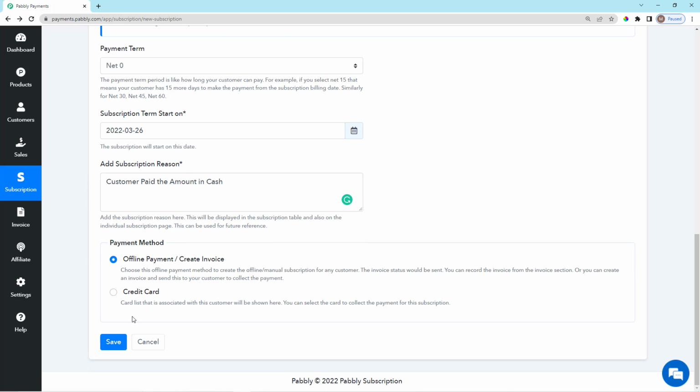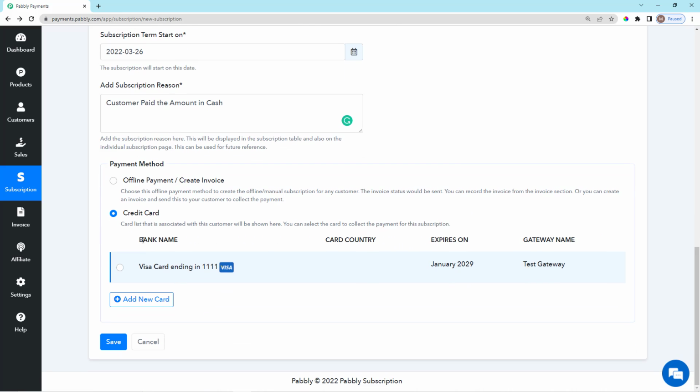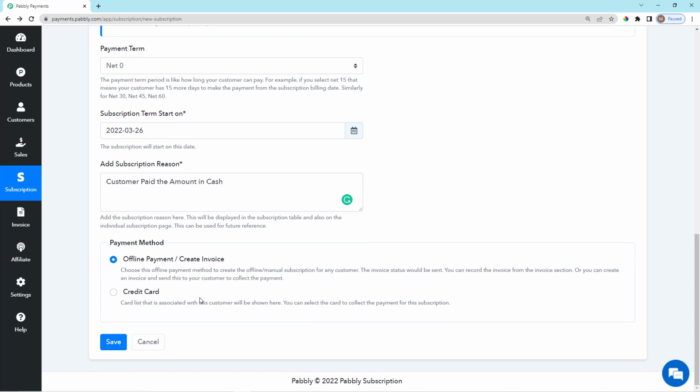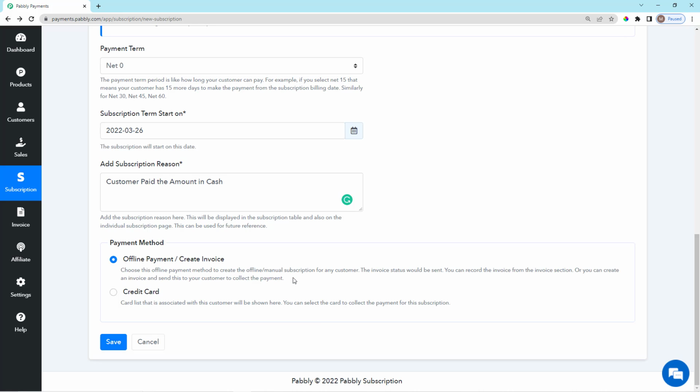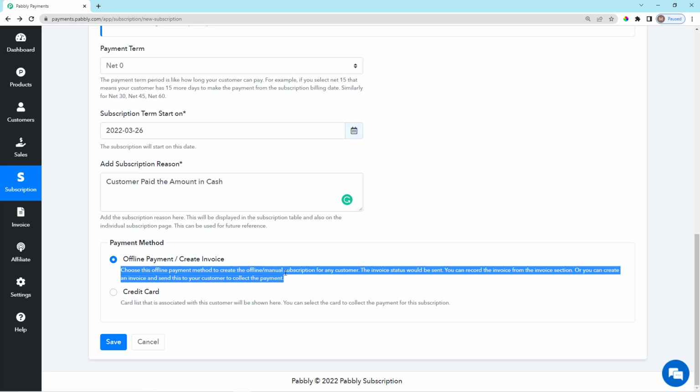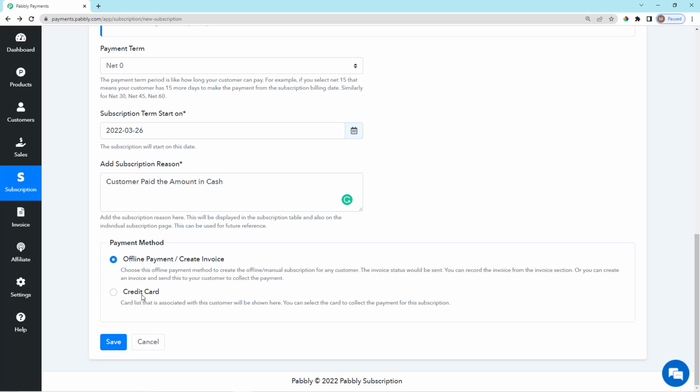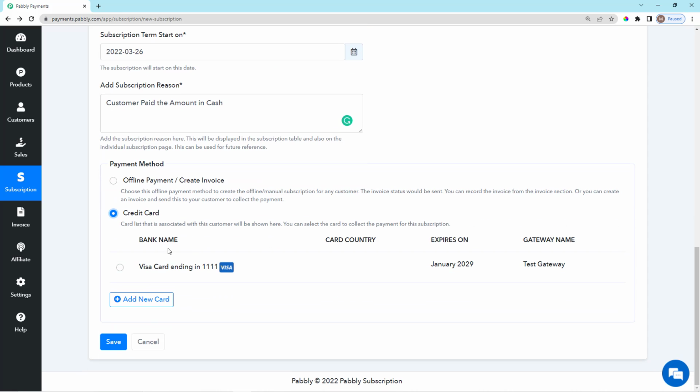So the last option you can see here is the payment method, and you can see two options, that is offline payment or create invoice, and credit card here. Now let's say we select offline payment or create invoice. As soon as you click on it, an invoice will be created and sent to our customer's mail ID to collect payment from him. We're going to see that later in the video. Or if you click on credit card, then all the cards that are associated with this customer will appear here and we can just select one to collect payment from him.